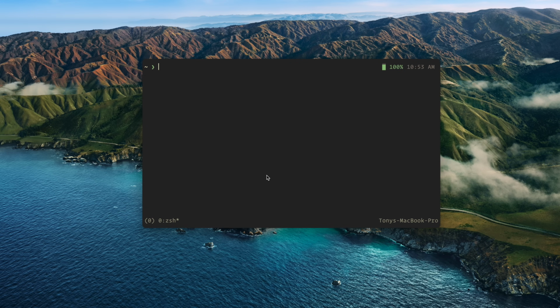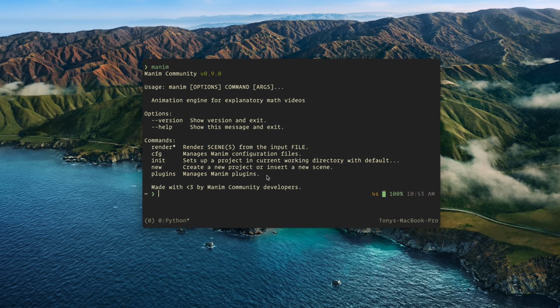But after you're done, you should be able to go to a terminal or command line and just type manim, and it should display a bit of text that verifies that it's correctly installed and it exists, basically. And now we can actually get on with the actual coding part.